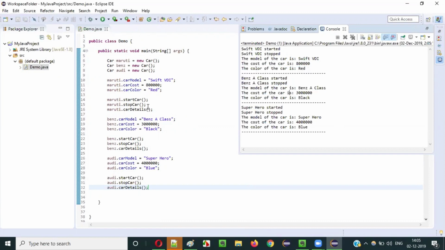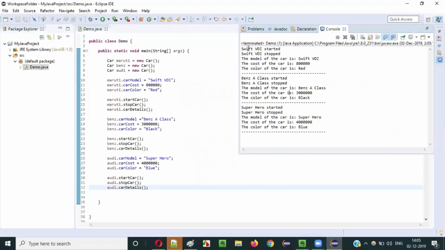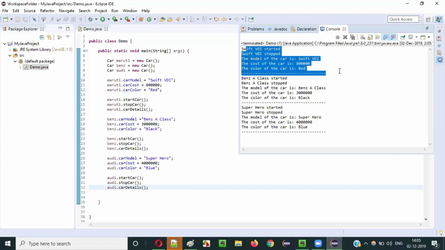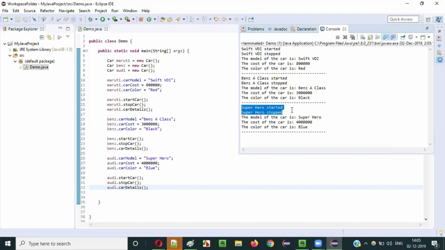So using their respective object references, we have to either initialize the properties of that object or call the methods of that object, of that car class. Here, 50 VDI started, 50 VDI stopped. The model of the car is 50 VDI, the cost is 8 lakhs, and the color is red. Benz A class started, Benz A class stopped. The model is Benz A class, the cost is 30 lakhs, the color is black. Then the third one, Audi related: superhero started, superhero stopped. The model of the car is superhero, the cost is 40 lakhs, and the color is blue.